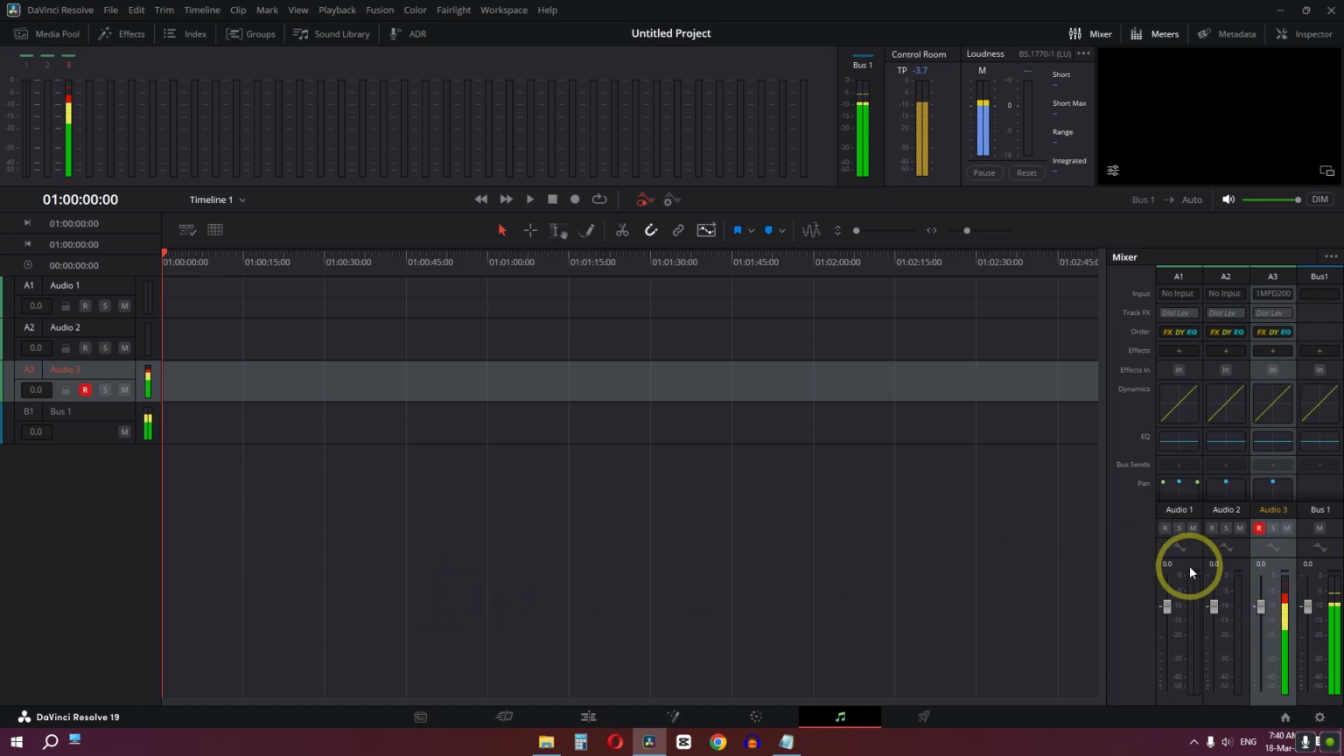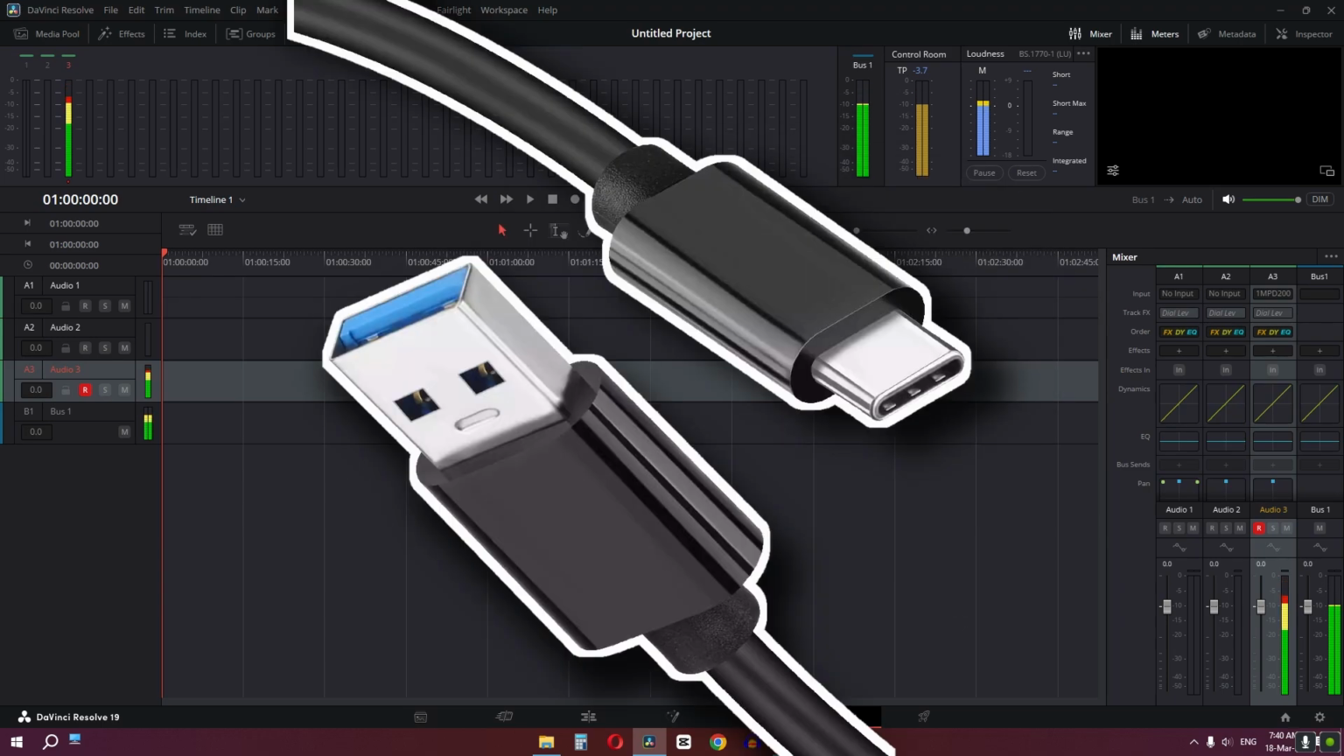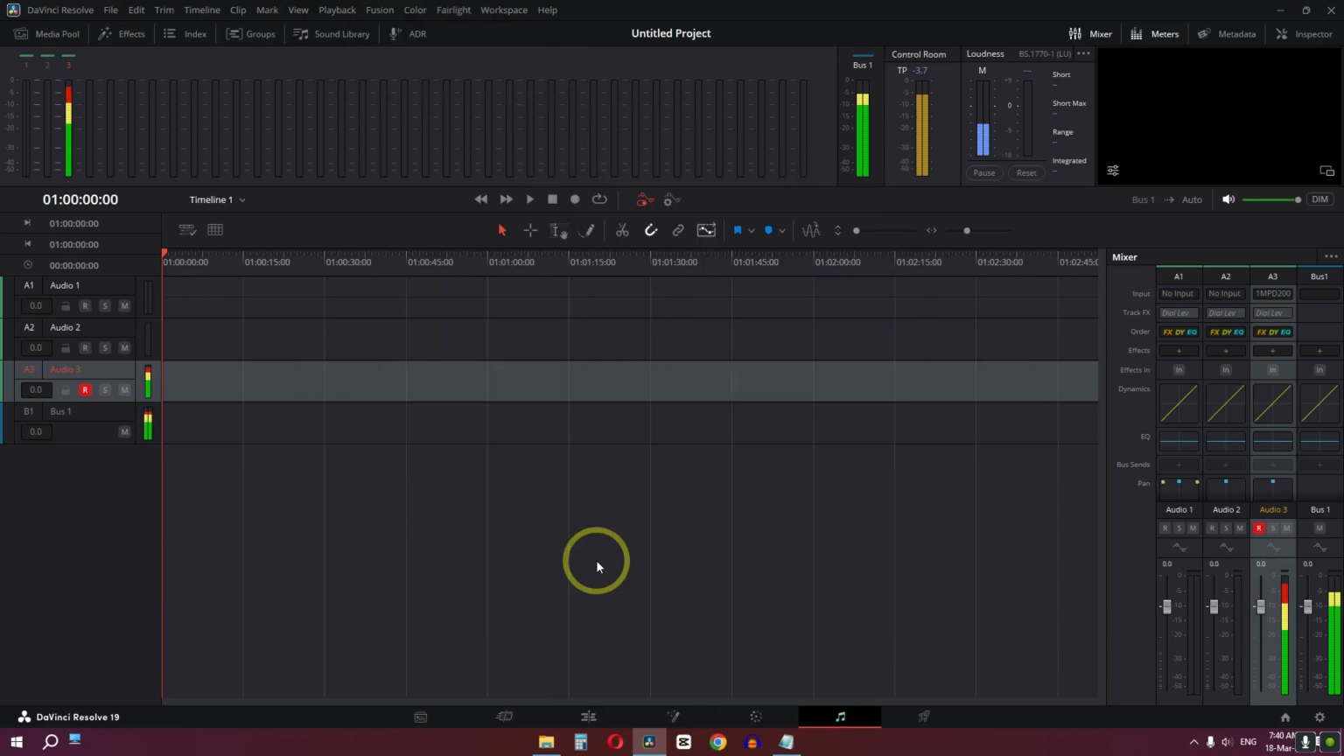Now, if this is not working in DaVinci Resolve for you, then you're probably using the XLR cable for your microphone. If you don't have a USB microphone, then probably your microphone won't work with DaVinci Resolve. In my case, my USB Type-C microphone is working fine while recording the audio in DaVinci Resolve, while the XLR cable did not work at all.